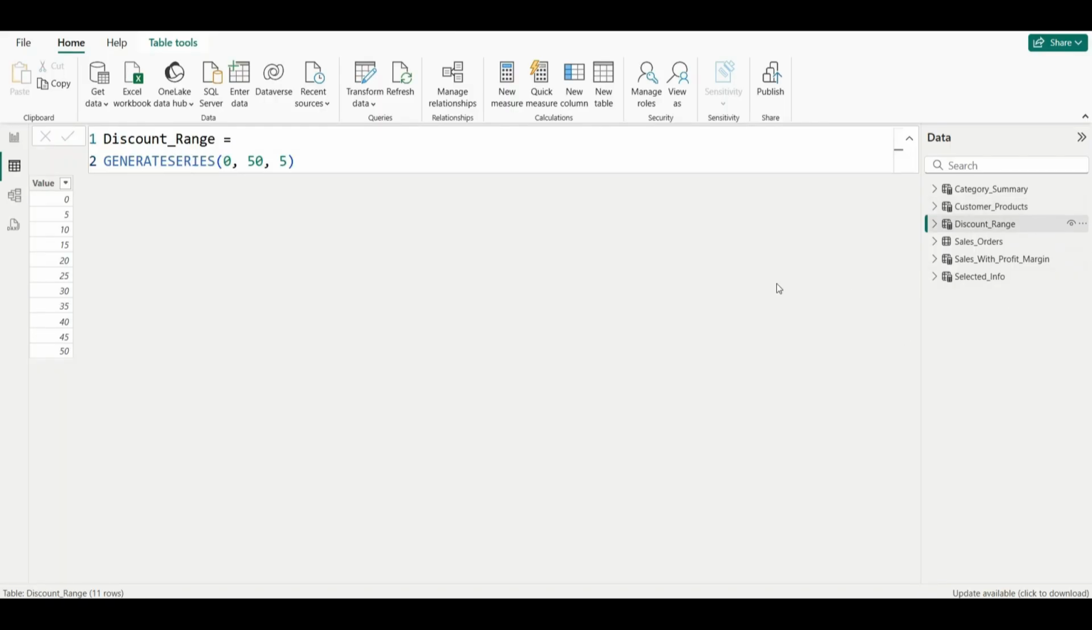The last function we are going to see is generate series. Generate series will create a single column with the values that we specify. Here the starting value is 0, the ending value is 50, and the step is 5. So it will start from 0. 0 plus 5 is 5. 5 plus 5 is 10. It will continue like this until it reaches 50.